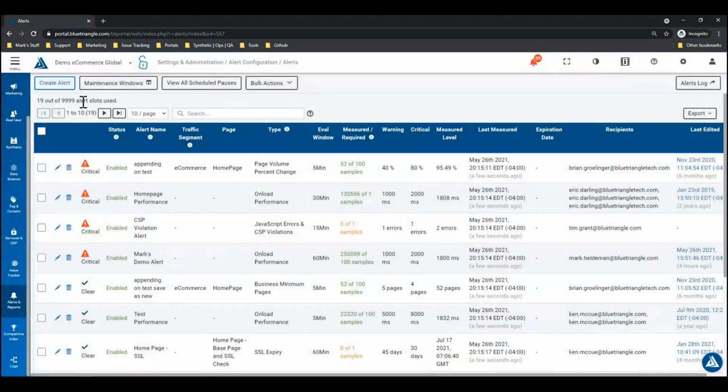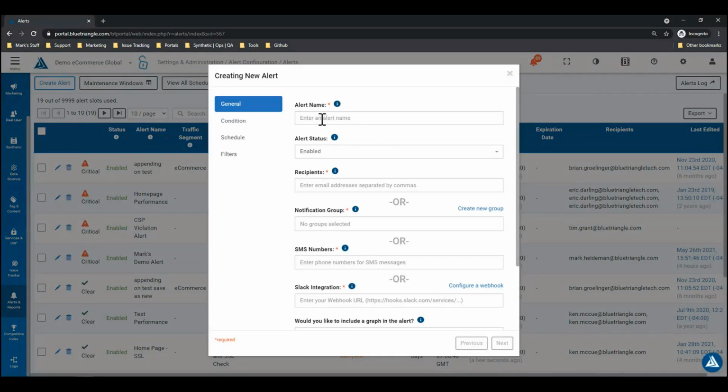Now let's go ahead and create an alert together. Before we get into the details, let's say we'd like to set up an alert on time to interactive for the home page on desktop. And we don't want time to interactive to exceed, I don't know, 2,000 milliseconds or 2 seconds. So, demo time, TTI alert.